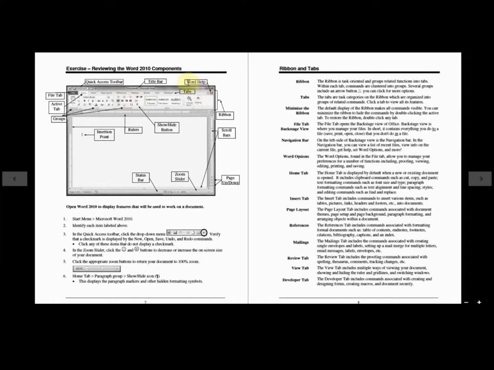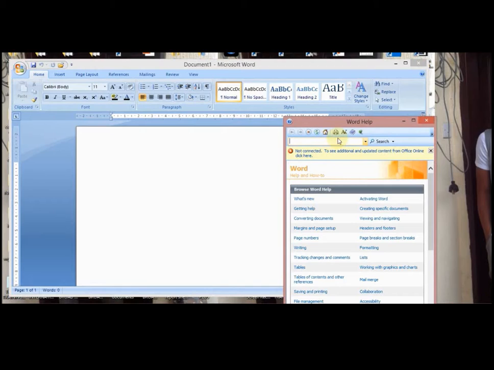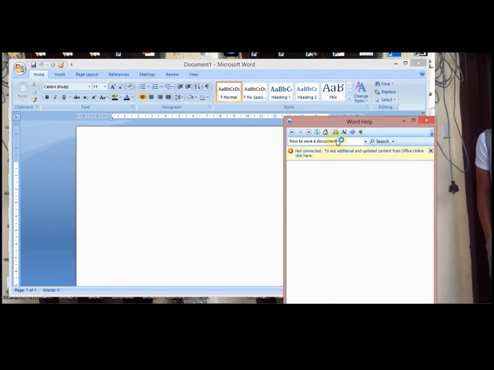Now let's look at the Word help. The Word help with this question mark here, let's look at it in this our own version. This is it, the question mark. Microsoft Office help. It can function online or offline, but now we're offline, so let's type what is bothering us: how to save a document. Let's see what it will give us.